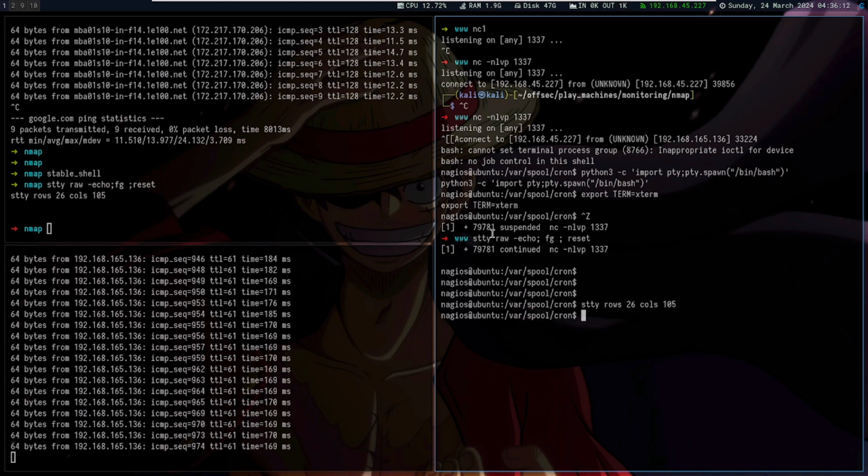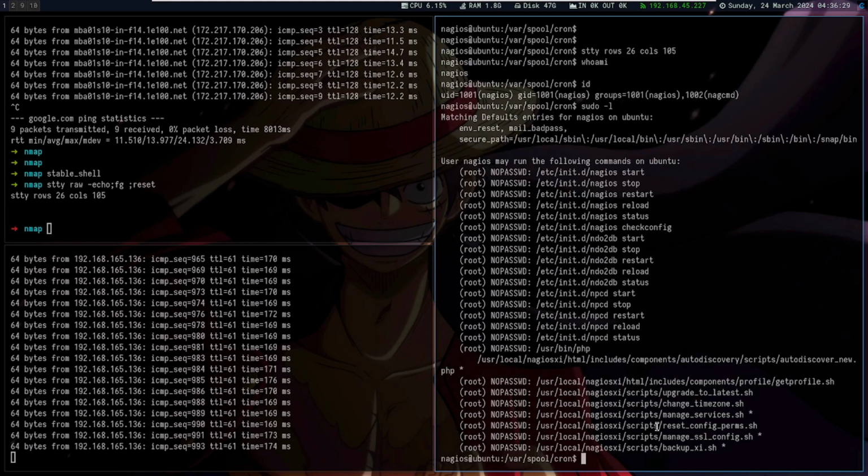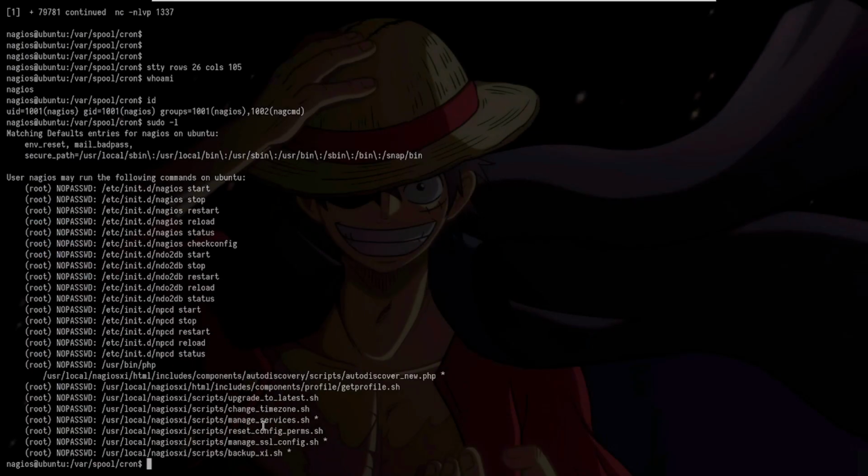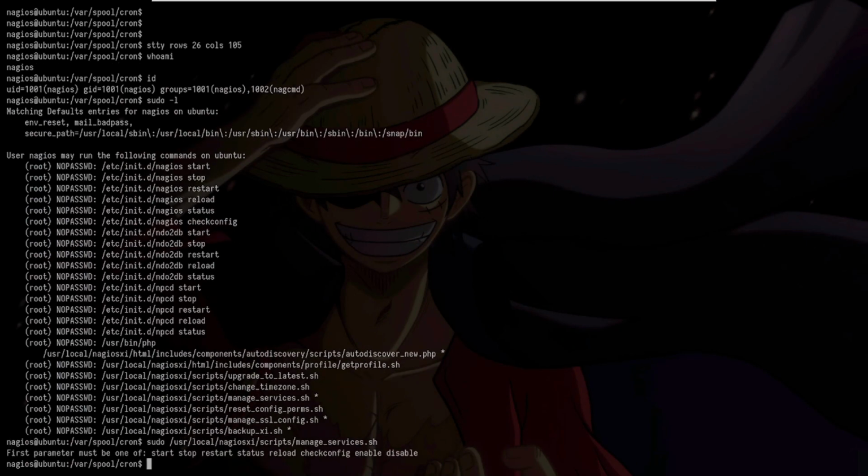So let's just do whoami real quick, and then id. I don't have any weird group, so I just go ahead to check sudo -l. What I can run as root, and I can actually see that we can run manage services. So manage services is actually interesting. So we see that we can provide a parameter. So I'll provide a parameter stop.